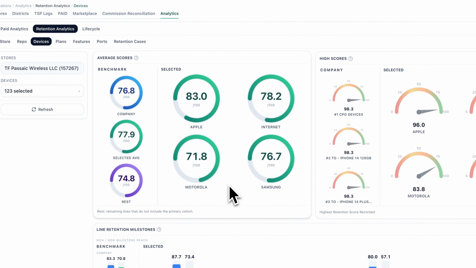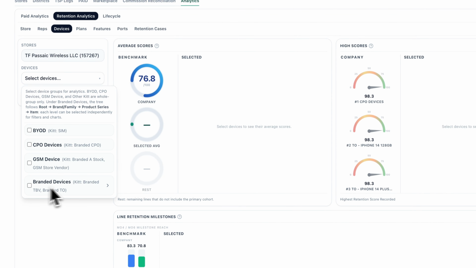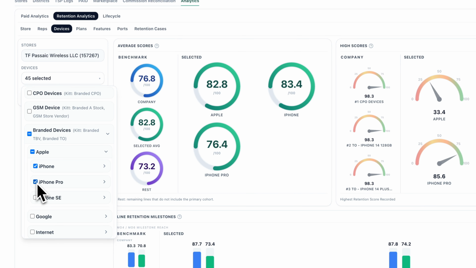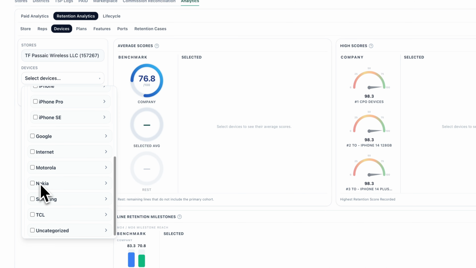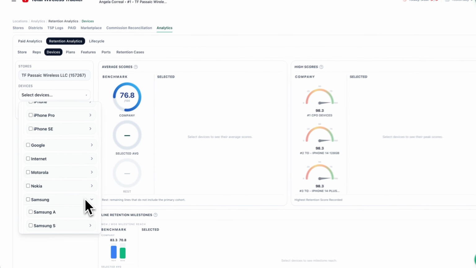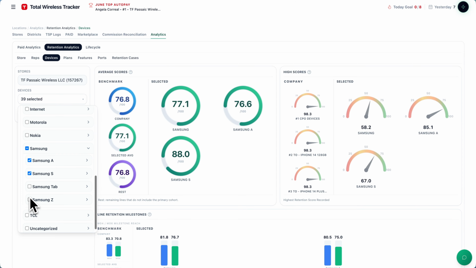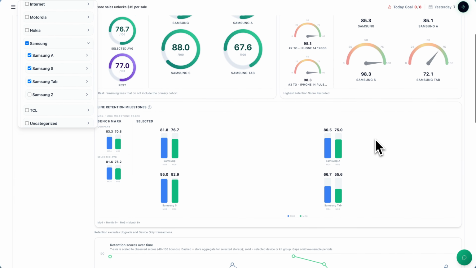Now you know what? I want to go into more detail. I want to look at specific sub-brands or subcategories. So I don't want just Apple, I want the iPhone versus iPhone Pro, for example. Or on the Samsung side, I want to see how the A compares with the S. I don't know if we have enough data on that. Yeah, we do. So now I know Samsung A series is 76.6, Samsung S series is 88.6. So now I know how they retain.